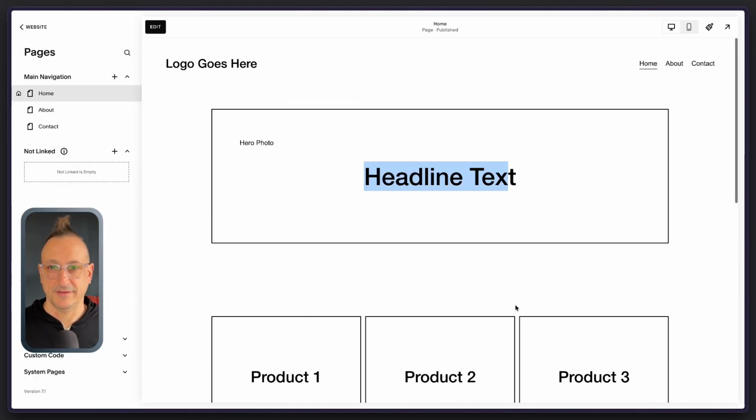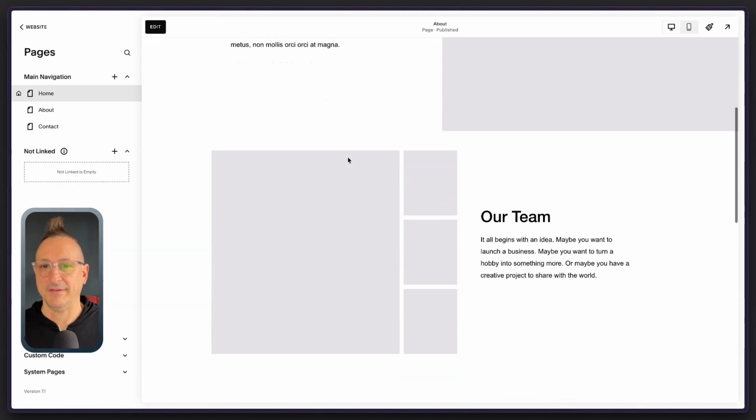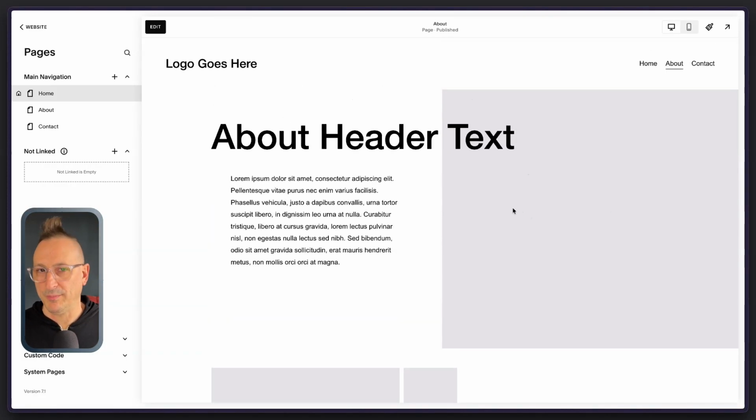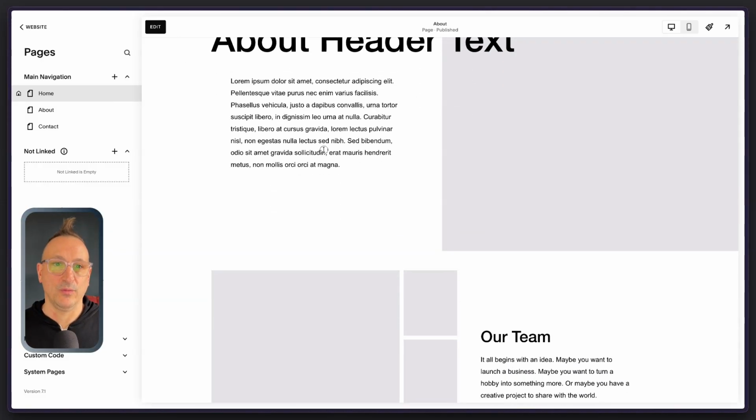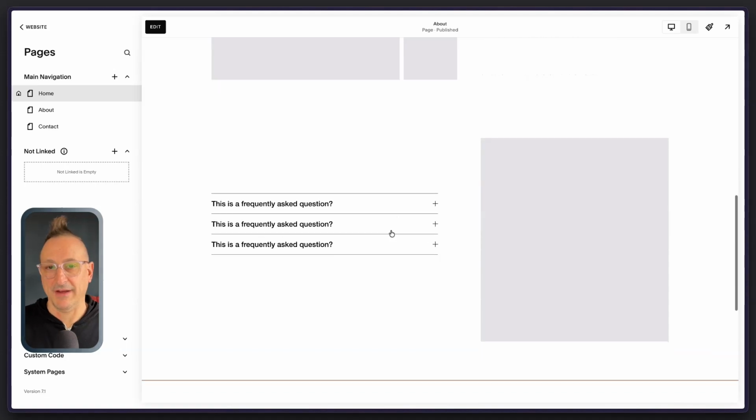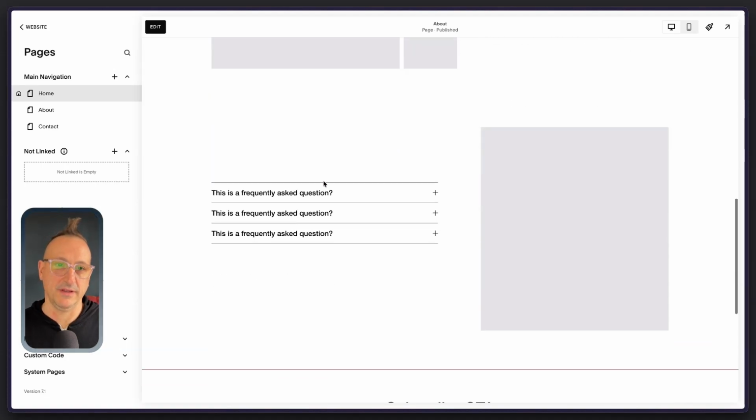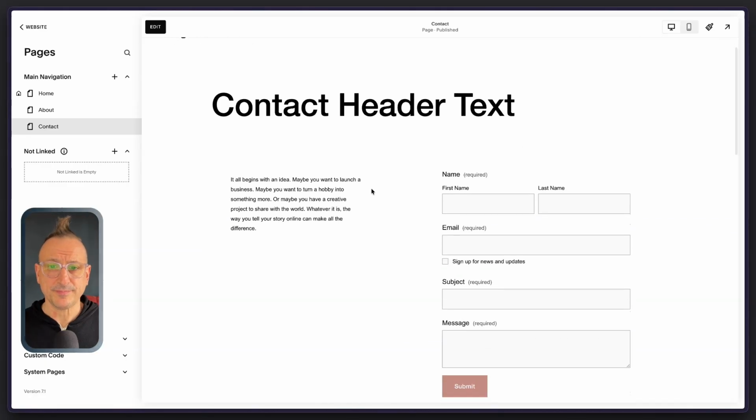Now, this is a very small, short homepage for a very simple brand, but the same thing would hold true for the About Us page. Now we would have an idea of where we want to place the photo, where we're going to place the header text, and where we're going to put copy and our team images. And you can have a conversation about how collaborative it is or how many FAQs you need. And the same thing with the Contact Us page.